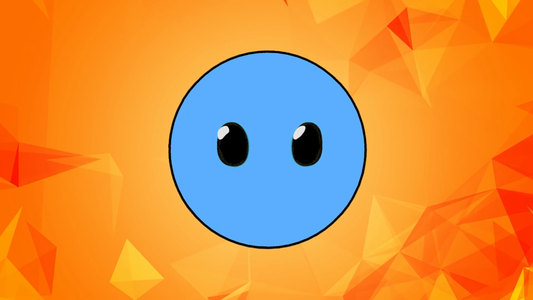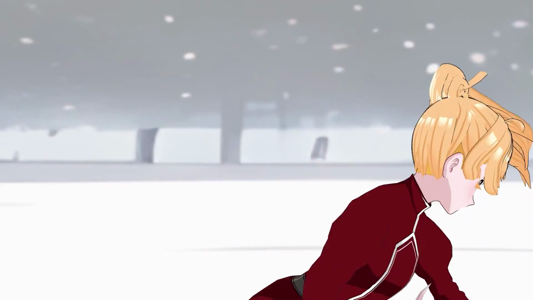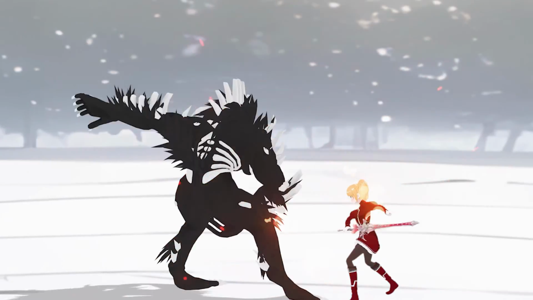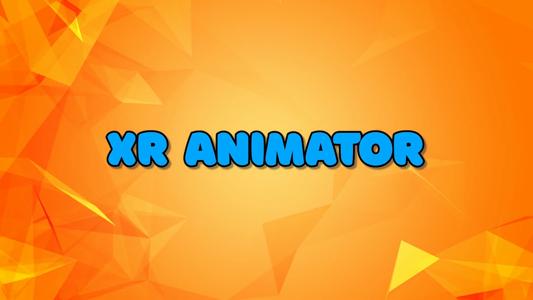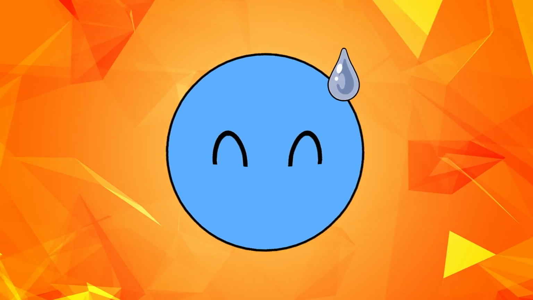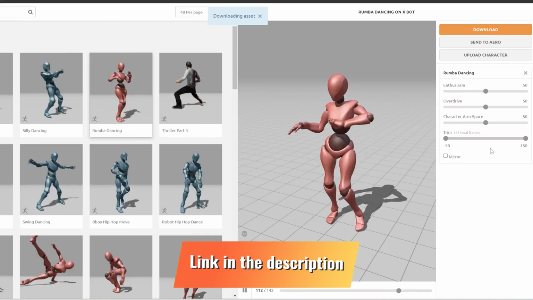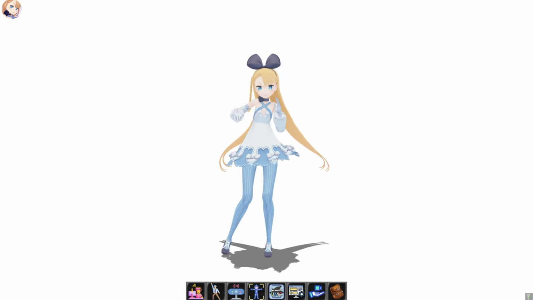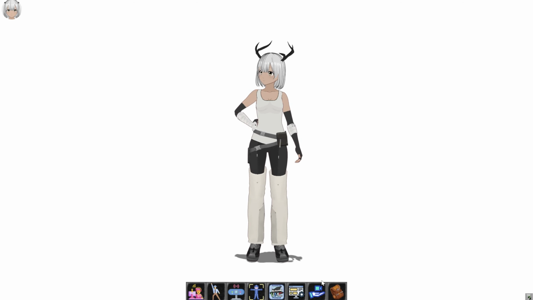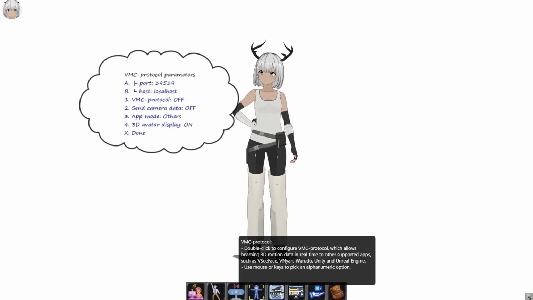But if you want to create more complex stuff, like fighting animations for example, you can actually combine VRM Posing Desktop with another free software called XR Animator. And if you haven't watched my previous video about it, XR Animator is basically a software that allows you to import FBX animations to it from Mixamo. And then you can actually broadcast its motions to other softwares by activating its VMC protocol function.